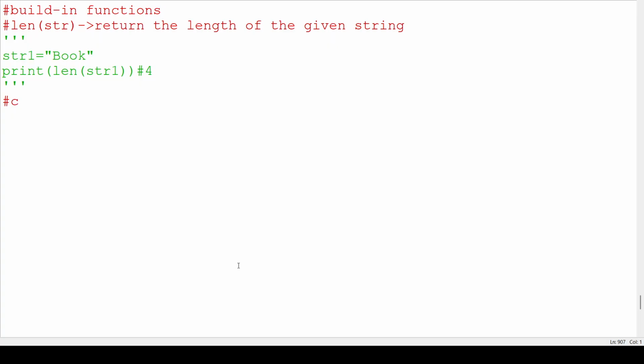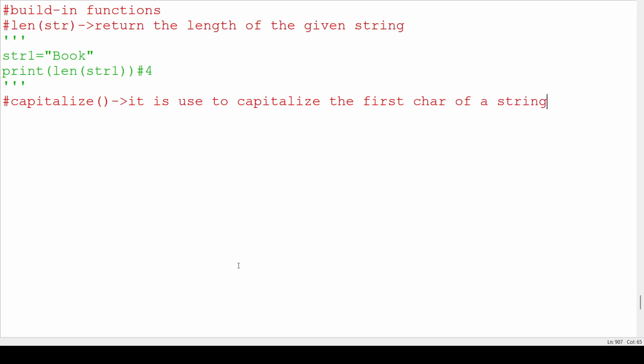Okay, capitalize. It is used to capitalize the first character of a string. Capitalize is used to capitalize the first character of a string. Nothing apart from that.